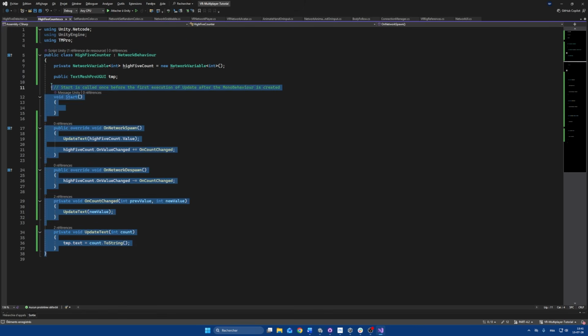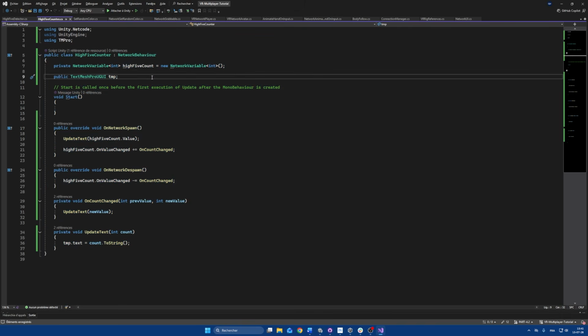Okay. With this awesome script, we do have a highFiveCount value, which will count the number of high fives and which should display it on the text.